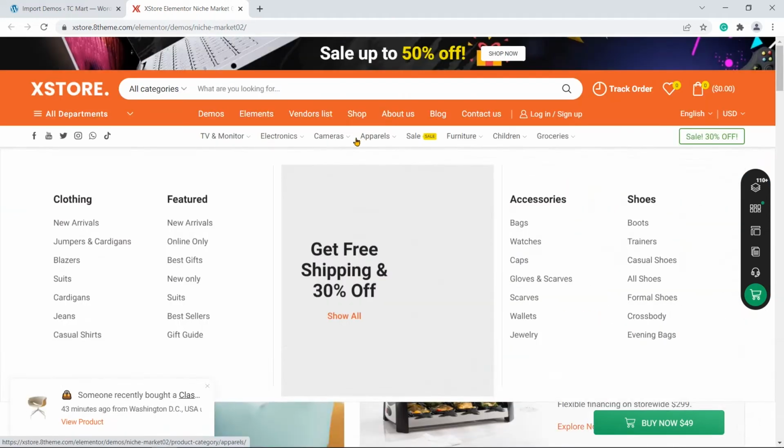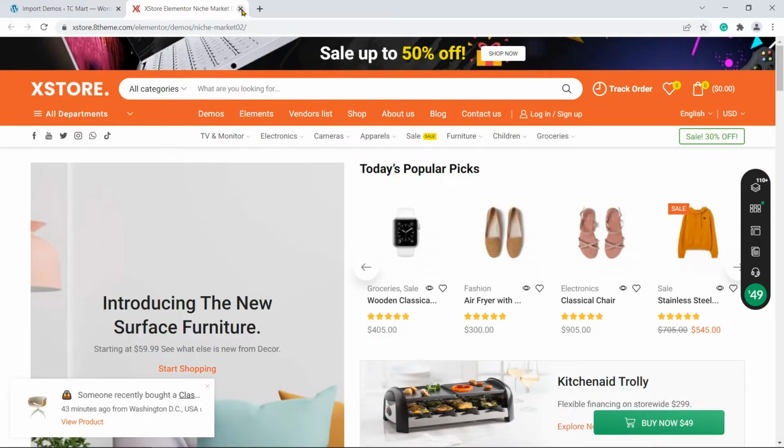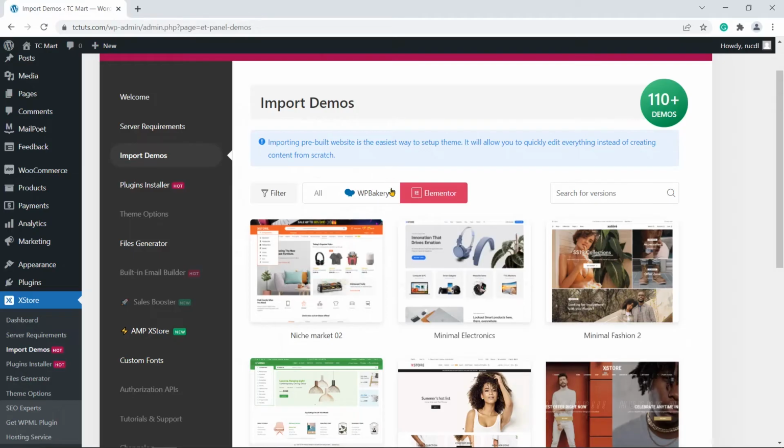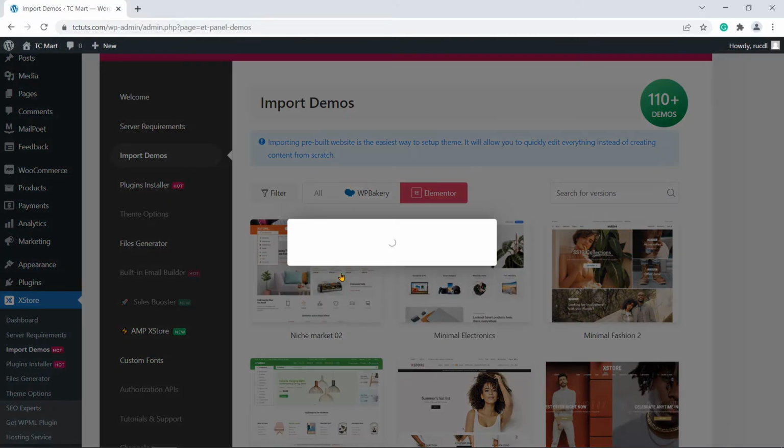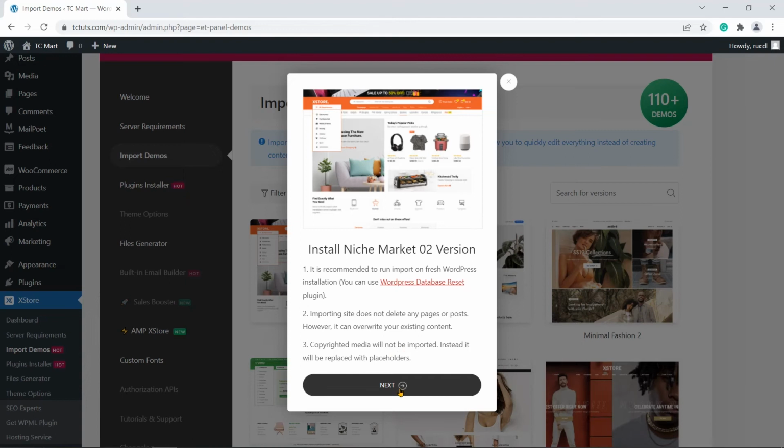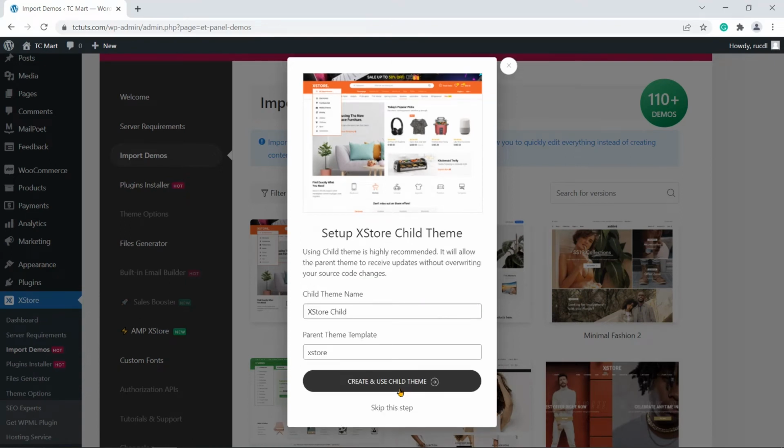Okay, I would like to work with this demo. I close this browser tab and click Import. Then click Next. Now set up the child theme of XStore. There are 2 options: child theme name and parent theme template.